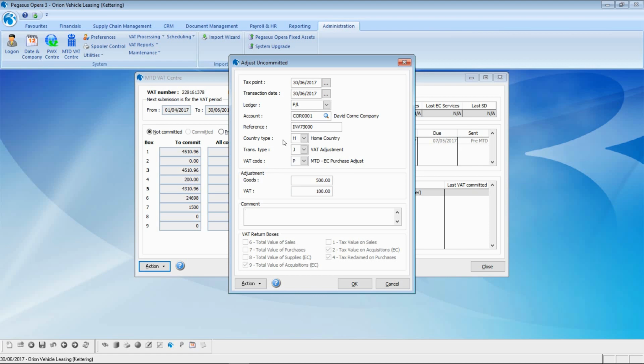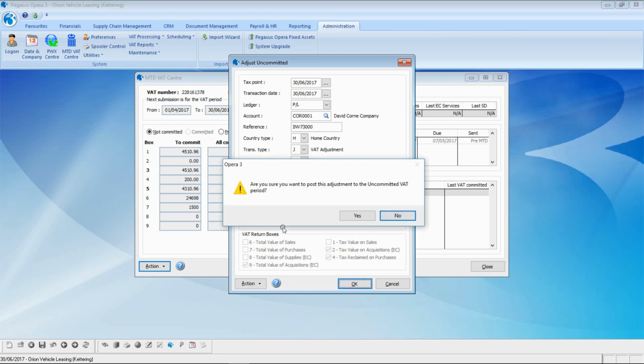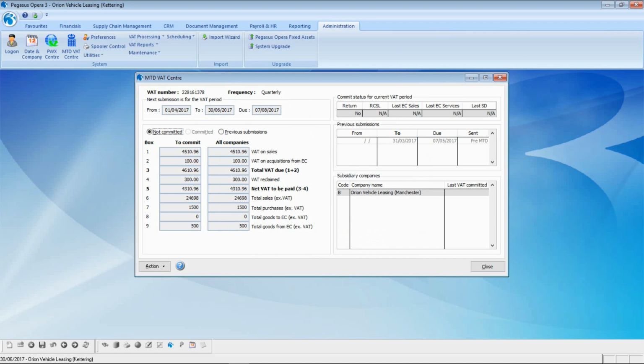And I'm going to put a comment of invoice 73,000, EC purchase adjust to the VAT return. And save it away. This has created a digital record of that adjustment. And here we can see box 9 has been adjusted by that £500 we've just posted.